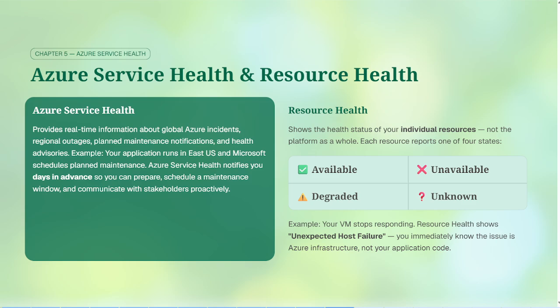So here, for example, in the AZ-900 exam, they ask which service provides information about planned Azure maintenance events. Is it Azure Service Health or Resource Health? Azure Service Health. Which service helps determine whether a specific virtual machine is affected by an Azure infrastructure issue? The answer is Resource Health.